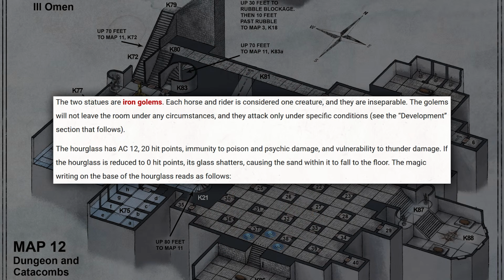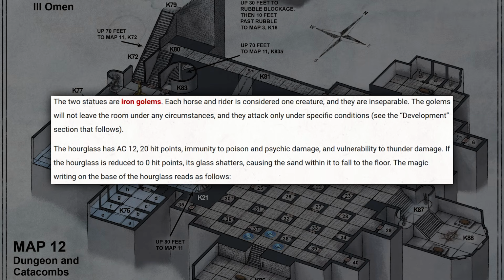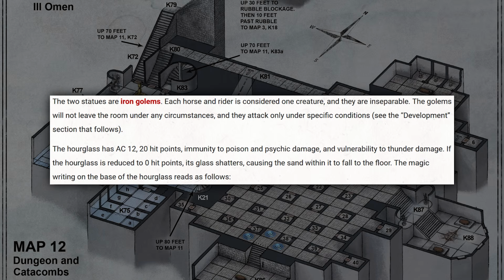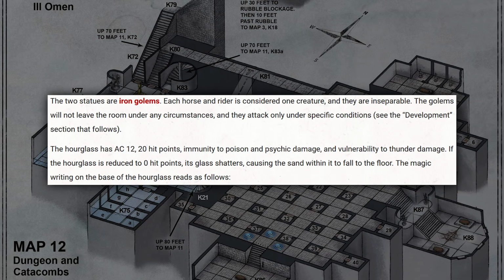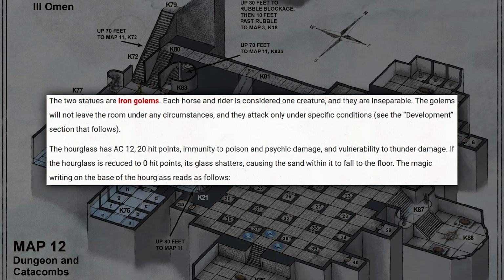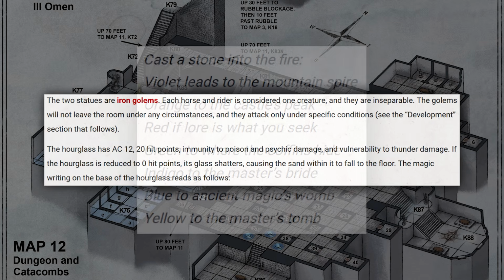The hourglass has AC 12, 20 hit points, immunity to poison and psychic damage, and vulnerability to thunder damage. If the hourglass is reduced to 0 hit points, its glass shatters, causing the sand within it to fall to the floor. The magic writing on the base of the hourglass reads as follows.